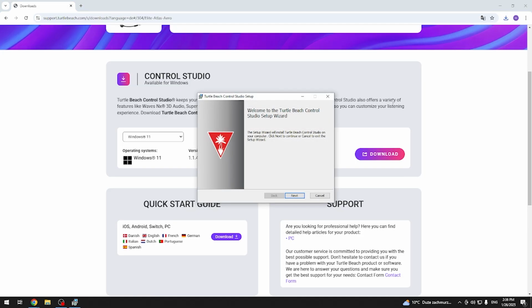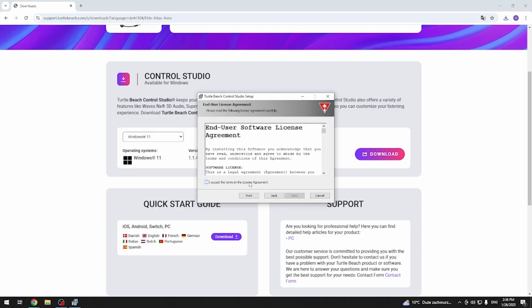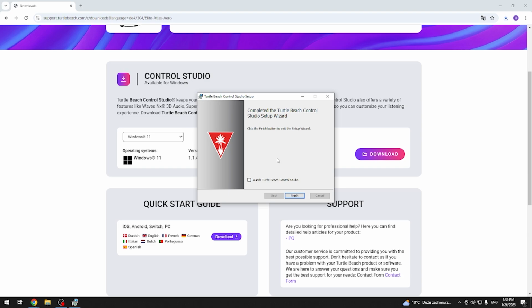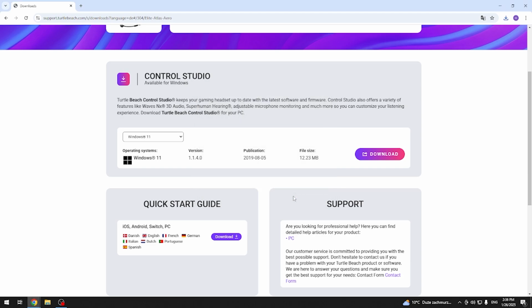and now open it. Next, accept, next. Now choose where you want to install it. I'll leave it here. And then click next. Install. Now we should wait. And now click finish. And we did it!